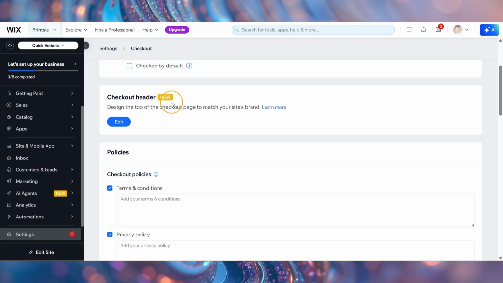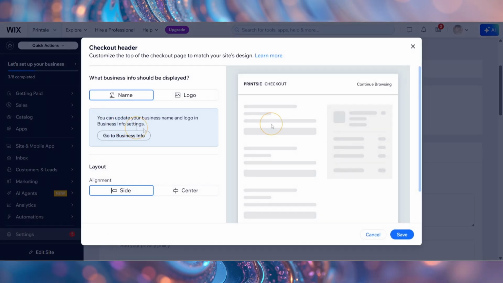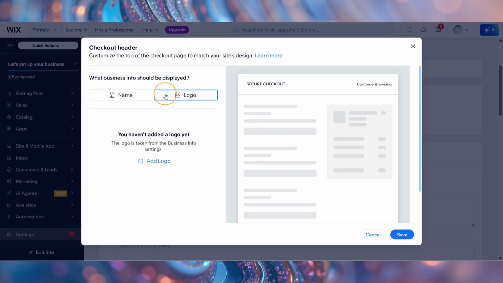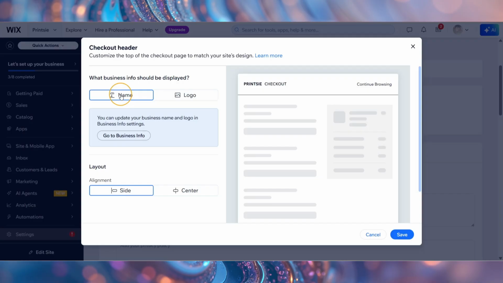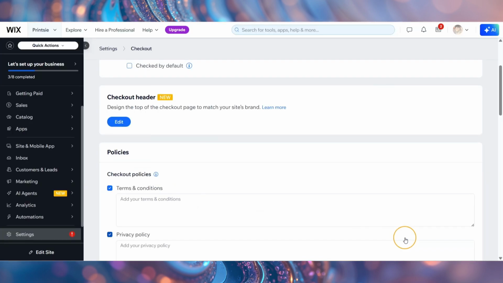To customize your checkout header, click on Edit. Select which you want to display. Is it your name or is it your logo? It depends on you. And then you can select your preferred alignment. You can align it to the left or align it to the middle. Click on Save once you're done.